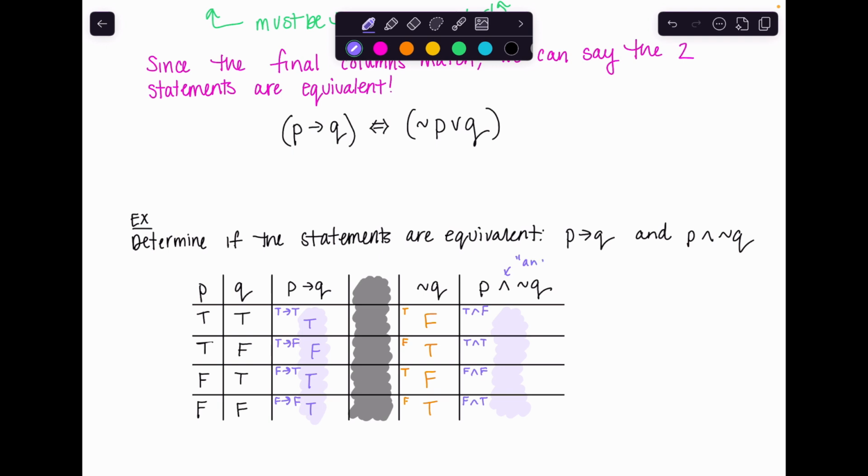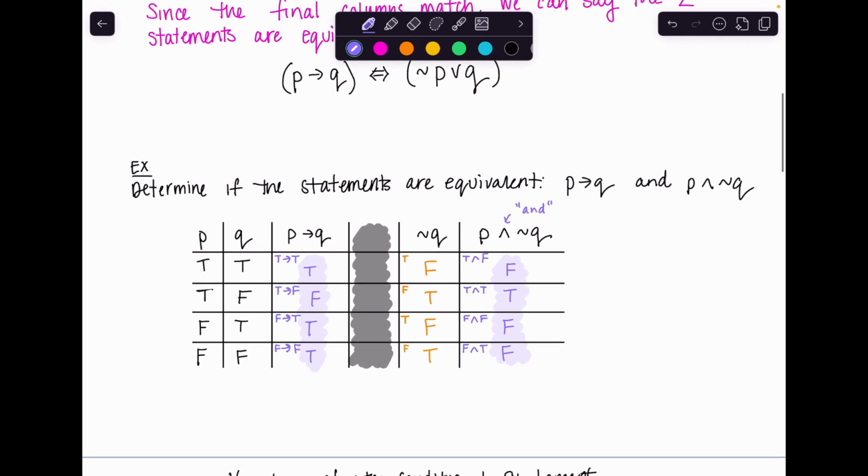For AND, it's asking, is this one AND this one true? So they both need T's for AND to be true. This one does not have both T's, so it's false. This one does, so it's true. Not both T's, not both T's, so those final values are false.